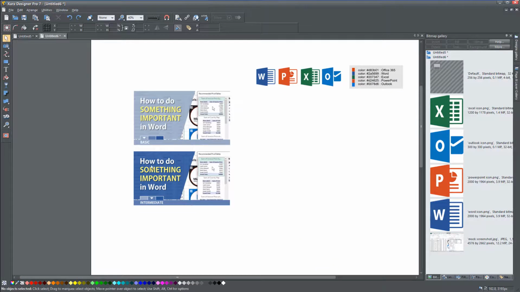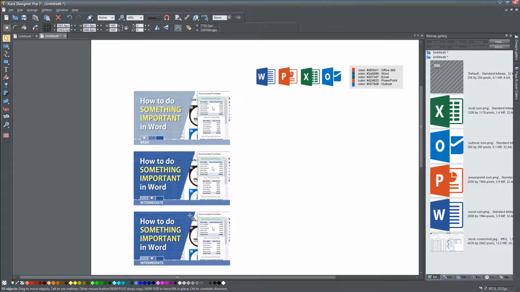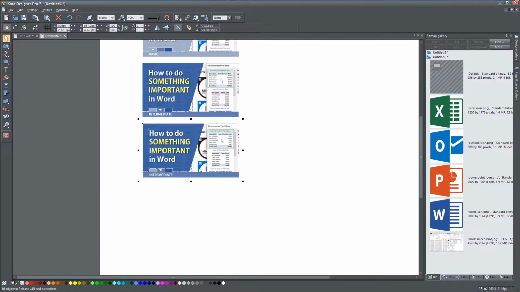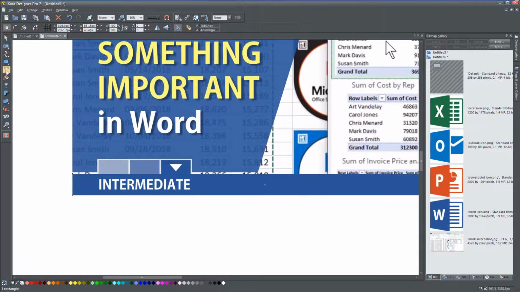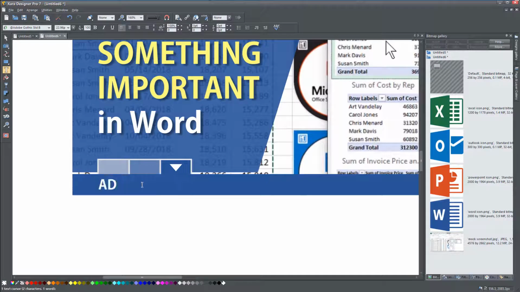Okay, so let's do the advanced one. I'm just going to copy the intermediate again, duplicate it, Control Alt D, and zoom in again. This time I'm going to move to the right, move the arrow to the advanced darkest background image there. I'm going to click on the bar and pick the color picker and go to the darker blue there, and finally change the text to advanced.